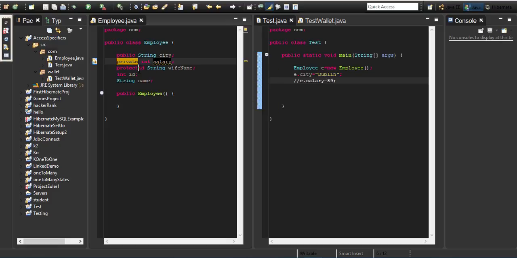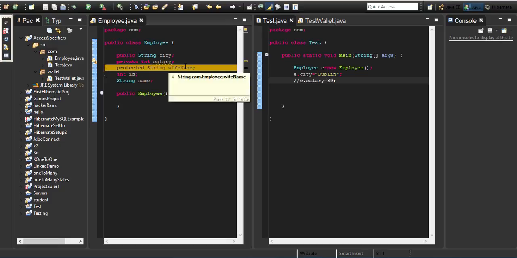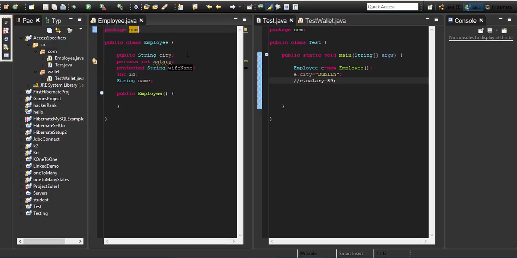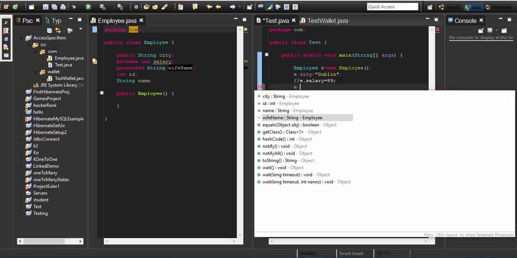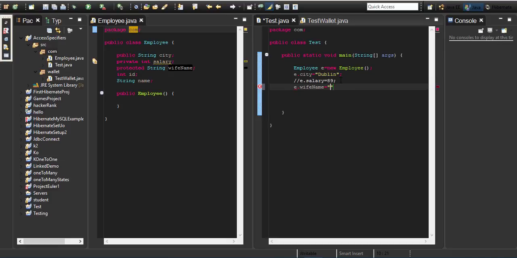And now see here, I have given the wife name of the employee as protected. What does it mean? It means that when we declare a variable as protected, this variable wife name can be accessed inside this package com. So here if we write e dot wife name, it will be fine, it will not complain about anything. Let's name it Jennifer. So there will be no problem for us.